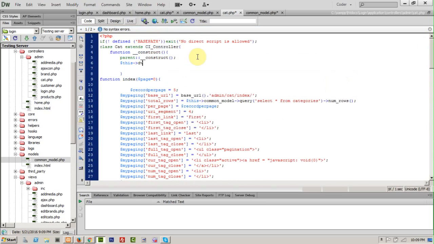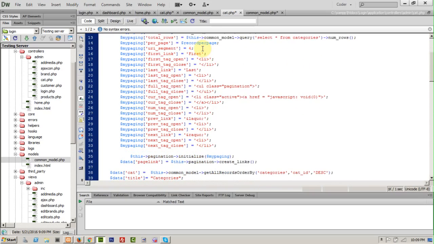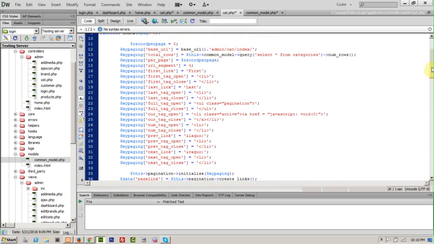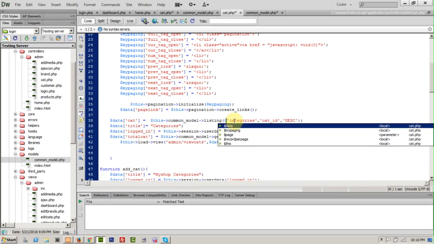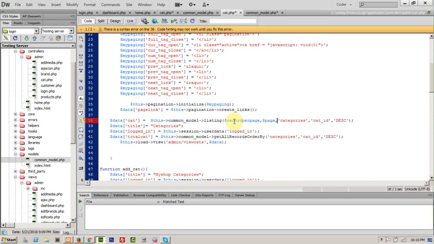This load library, which is a pagination. Okay, and record per page. Then we initialize it. Now get the function listing and pass the variables. First one is $record per page and page. So we have passed our parameters to our function listing.